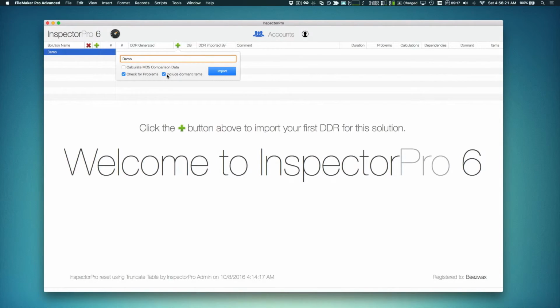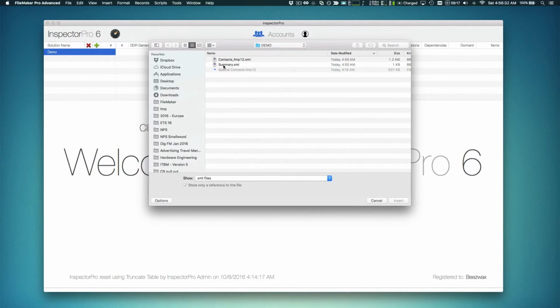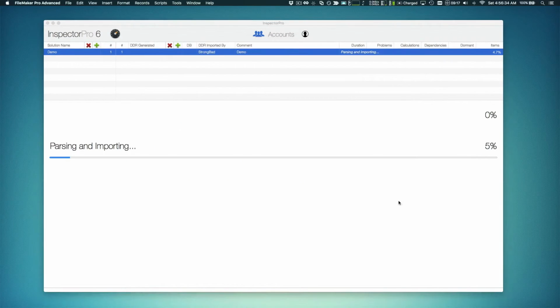Similarly, if you've got any other things that are dormant in the same way, it will not track those problems. If you don't want to track problems at all, you can also uncheck both of these. You go ahead and click Import, and then point it to the summary file.